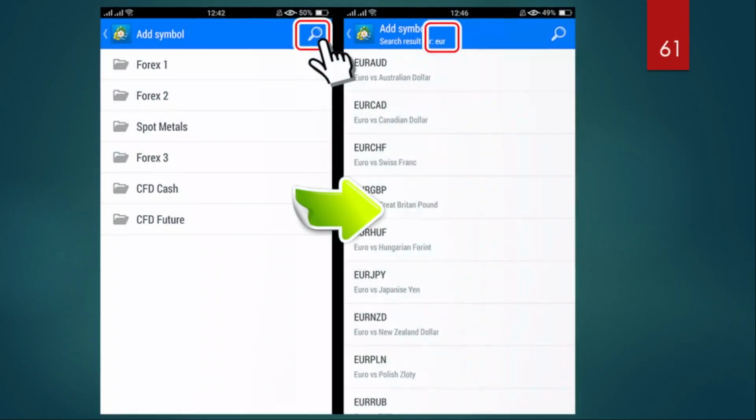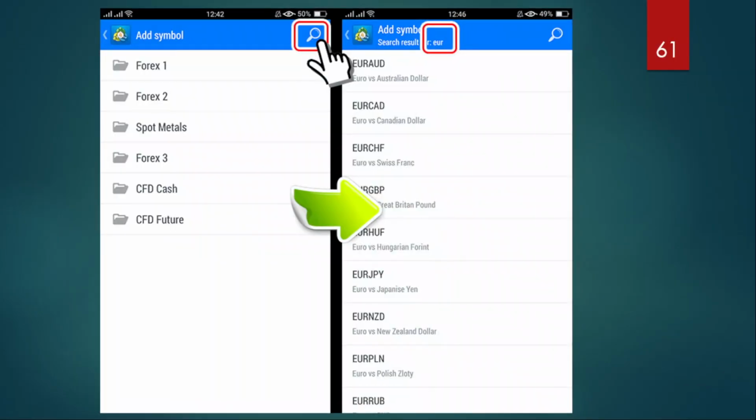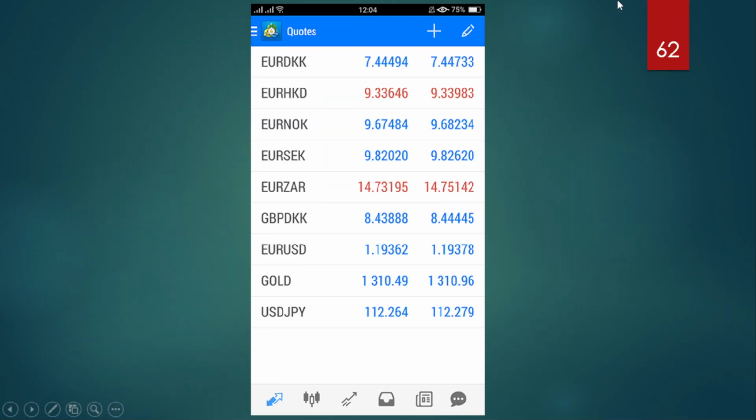For anything that you want but cannot see, you can click on this search icon right here and search for it, and then add it to your watch list. Then you know for sure that it will appear in your watch list right here.